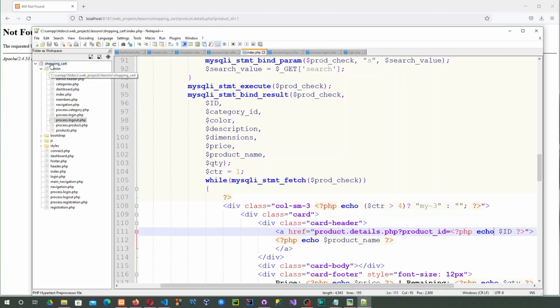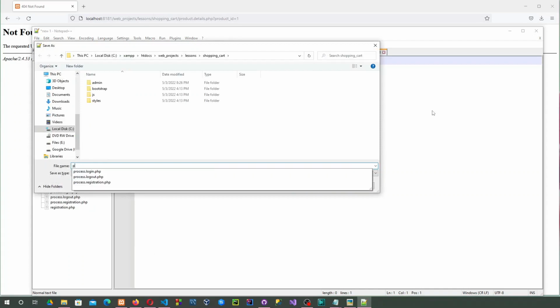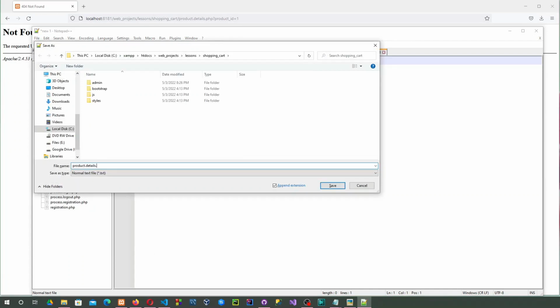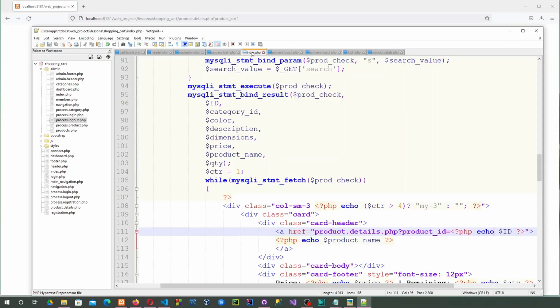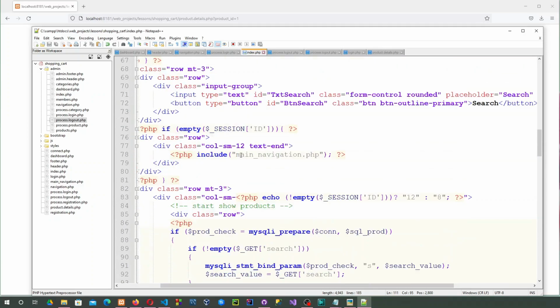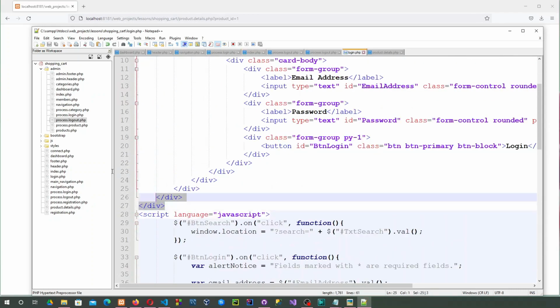So let's try to create another file. Okay, so to create file, then new. Okay, let's try to save as Product.details.php. Okay, have to reload the page. Okay, index. Where's login? We'll try to use the layout of login.